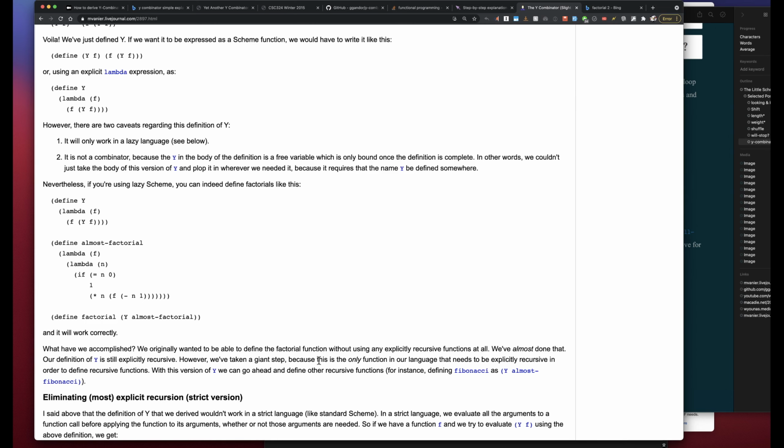We've almost done that. Our definition of y is still explicitly recursive. However, we've taken a giant step because this is the only function in our language that needs to be explicitly recursive in order to define recursive functions. With this version of y, we can go ahead and define other recursive functions, for instance, defining Fibonacci as y almost Fibonacci.